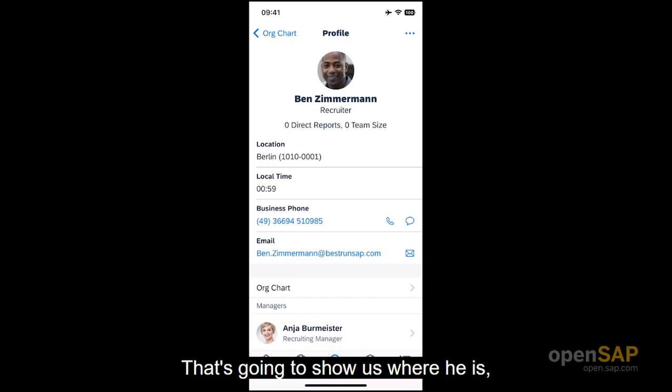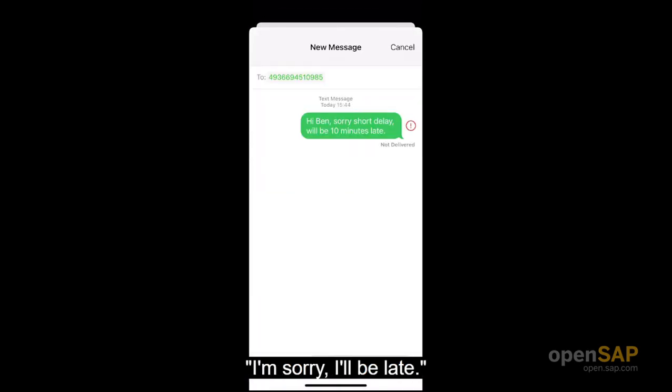That's going to show us where he is, the local time at his office location and so on. Ben has actually been traveling to visit Jeff in California, so the local time is not really of concern. The business phone number is relevant here, and that's where Jeff can directly send him a quick note saying, "I'm sorry, I'll be late," and send a note. Of course, that's my test phone, and it's not going to send a real message to a real Ben Zimmerman.